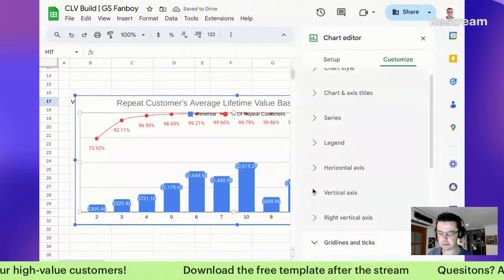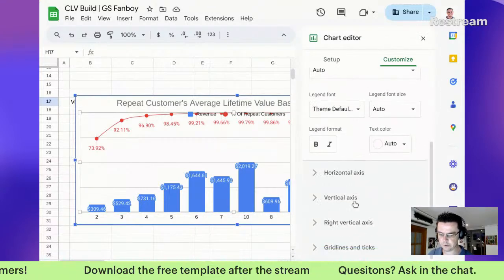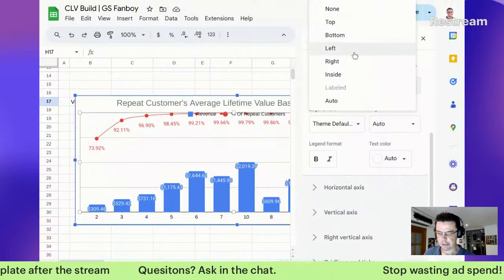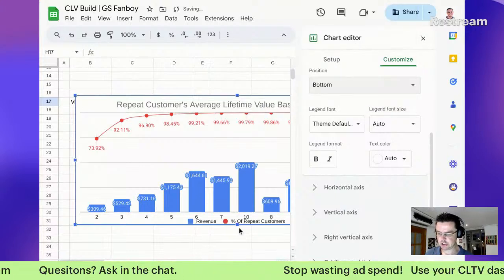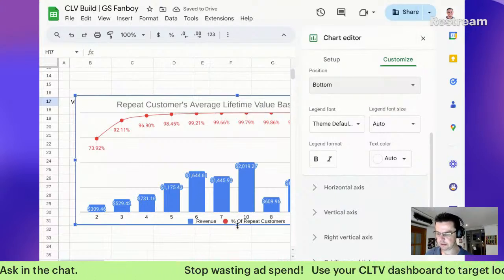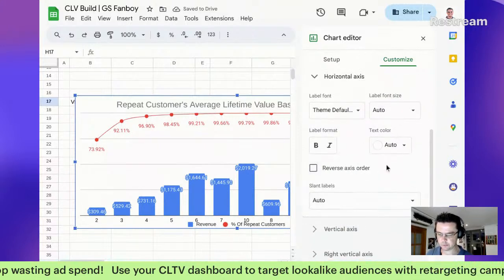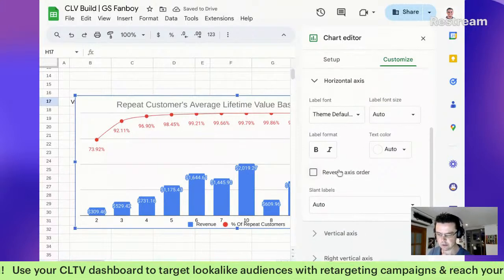But I do not like the legend there. So let's put the legend at the bottom. And I think I need a horizontal axis label because people would get confused.